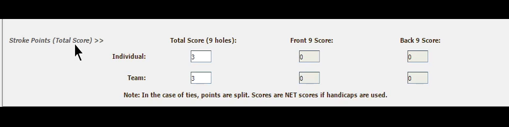As the name suggests, these fields will only look at your total strokes, which is the same as your total score. This section does not deal with any scoring having to do with what happens on a hole-by-hole basis. Whether this total score is net, gross, or both depends on how you set up your competition.